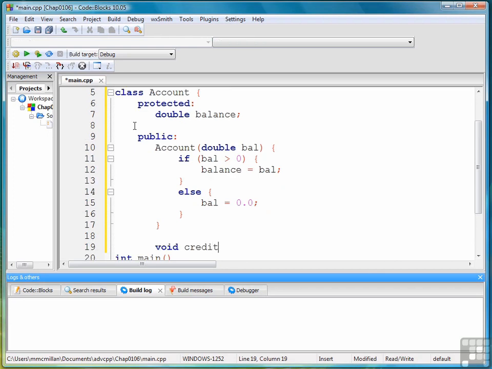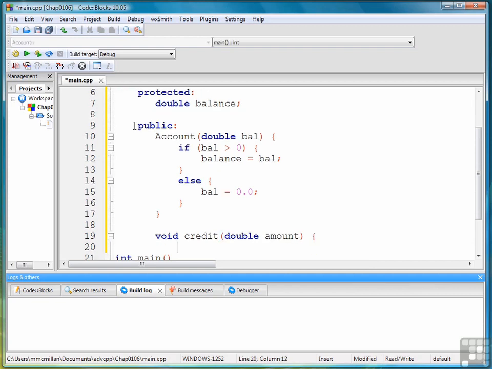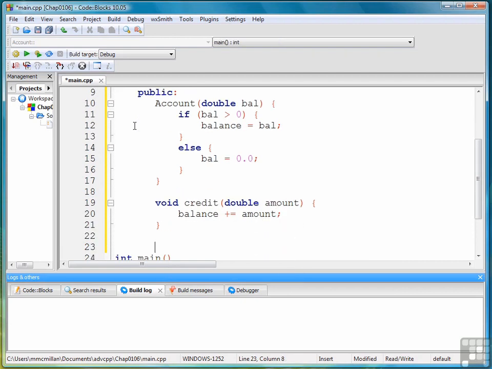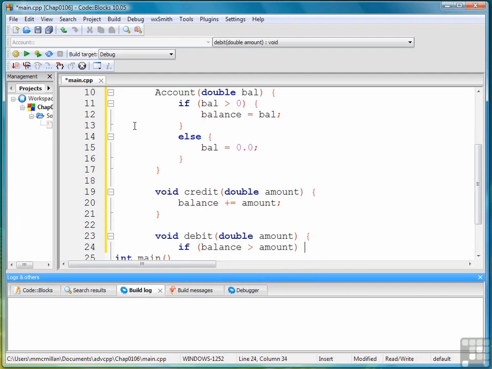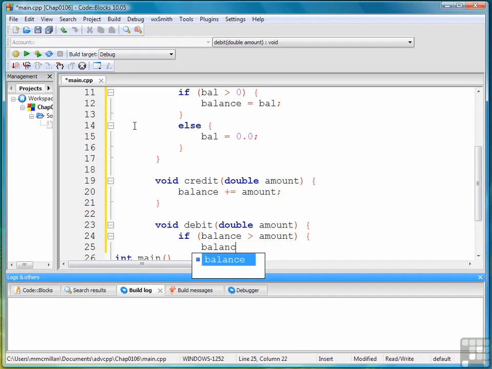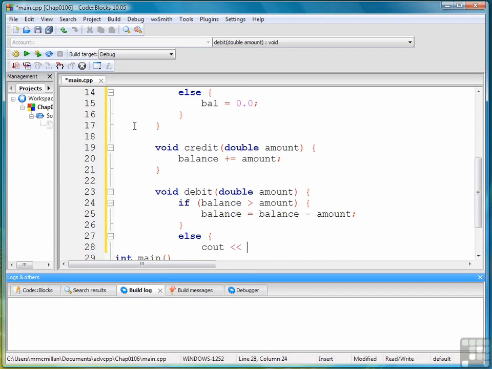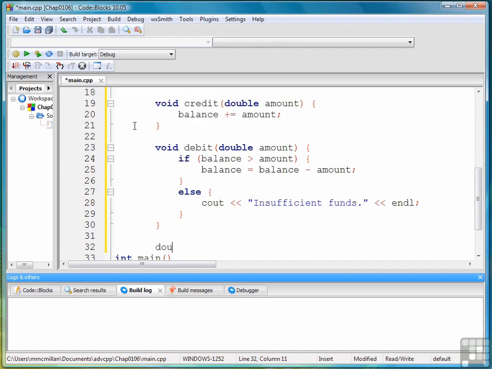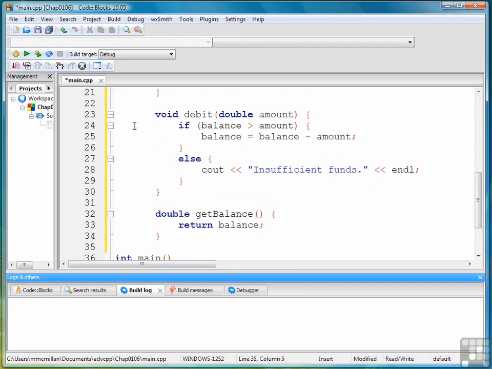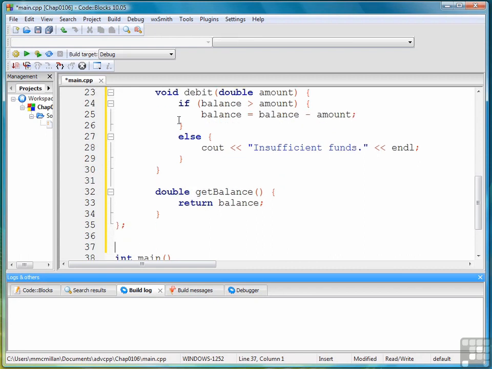Next, we're going to create a function called credit, which is simply an amount added to the balance, as you can see. Then we'll write a method called debit. Here we'll say if the balance is greater than the amount, then subtract that amount from the balance. Otherwise, write out that dreaded message, insufficient funds. And then finally, we'll write a getBalance function to return the current balance of the account. So that ends our account class.